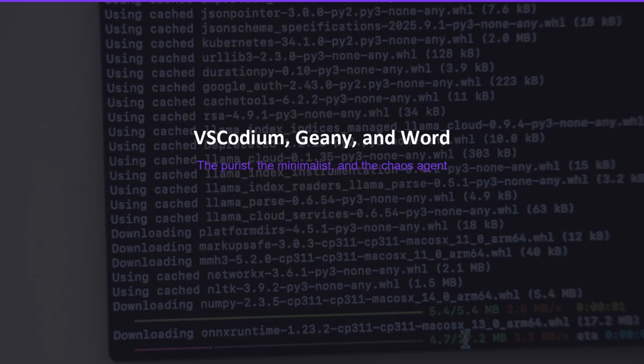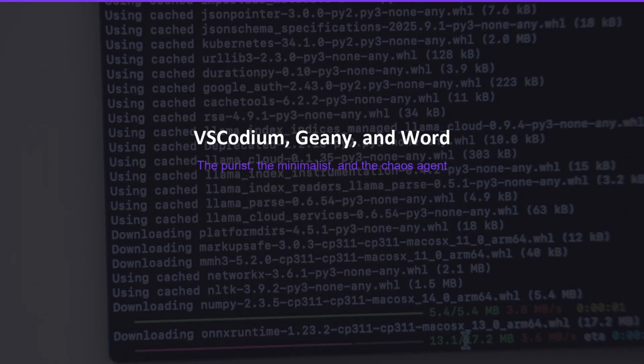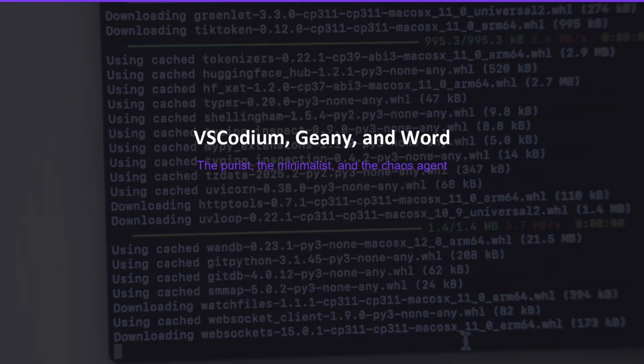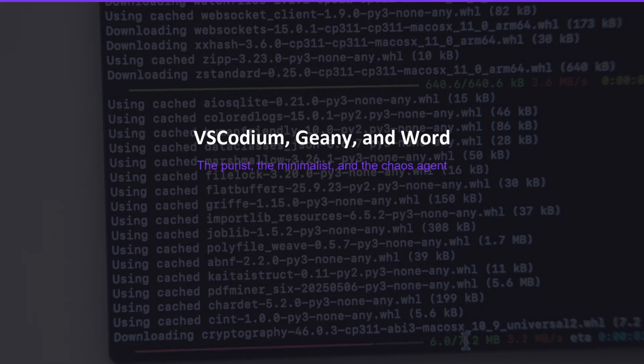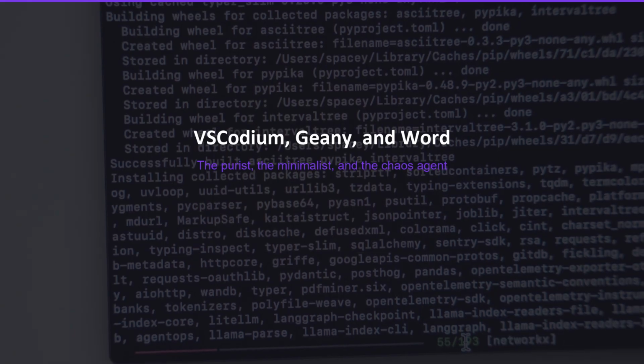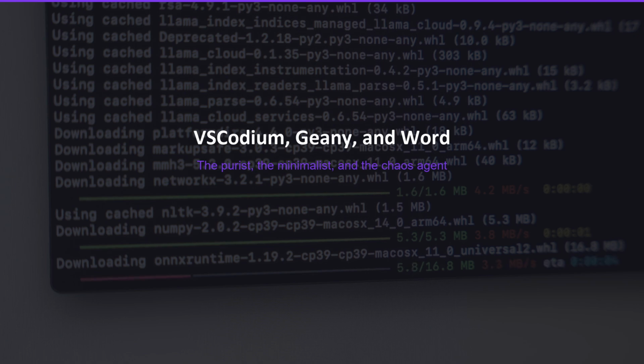VSCodium is VS Code's cool cousin who doesn't trust Microsoft. Same editor, zero telemetry, all the freedom. If you use VSCodium, you're an open-source purist who reads every end-user license agreement and probably has strong opinions about software licensing at dinner parties. You've replaced every default extension with a forked version compiled directly from source.